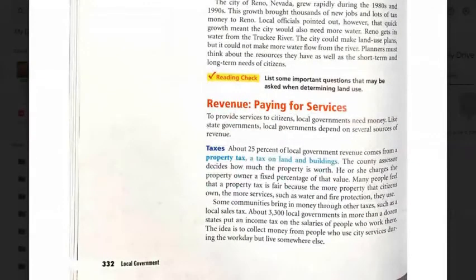Revenue, paying for services. To provide services to citizens, local governments need money. Like state governments, local governments depend on several sources of revenue. Taxes. About 25% of local government revenue comes from a property tax, a tax on land and buildings. The county assessor decides how much the property is worth. He or she charges the property owner a fixed percentage of that value. Many people feel that a property tax is fair because the more property that citizens own, the more services such as water and fire protection they use.